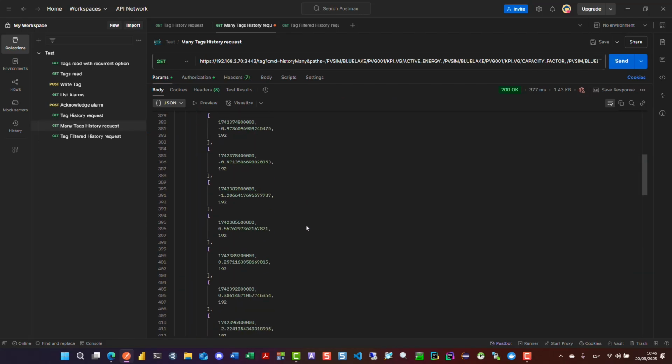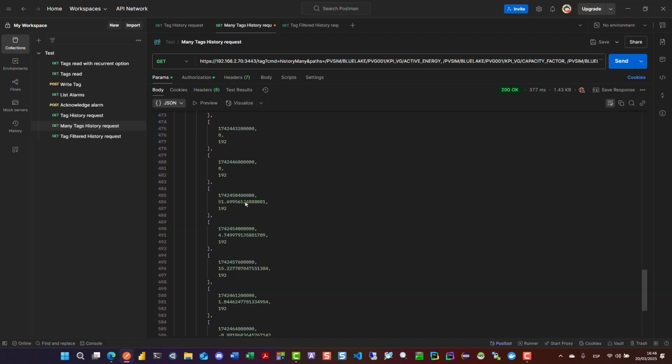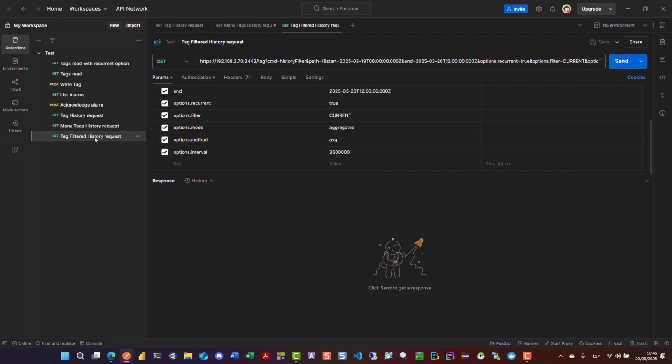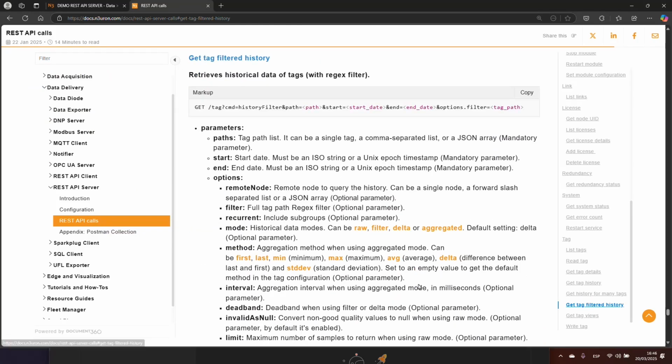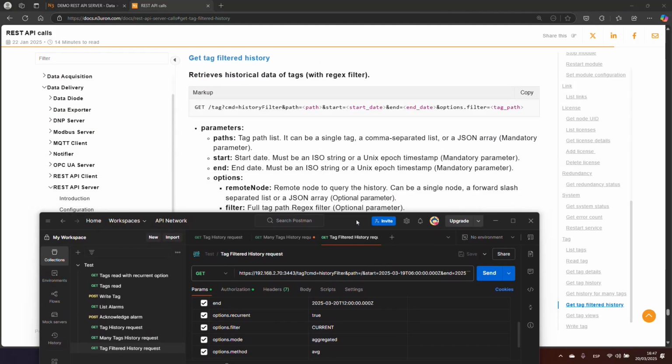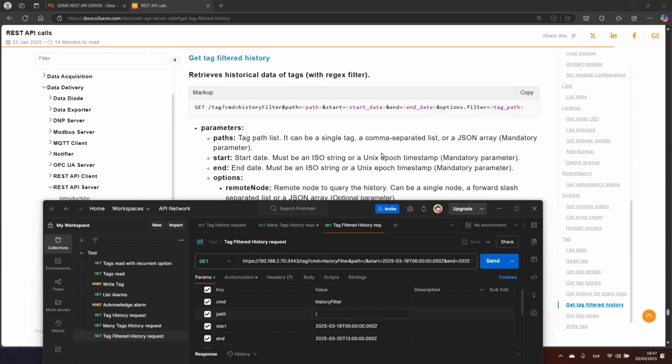As we can see, the response contains historical data for each tag we specified in the paths parameter. Next, we'll send a request to retrieve historical data using the filtered history command. The endpoint remains the same with the command history filter. With this request, we can retrieve historical data using regular expressions, allowing us to filter specific tags dynamically. The regular expression can be as complex as needed.